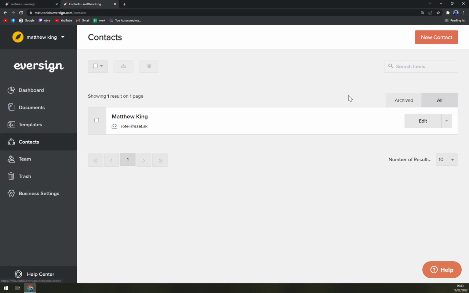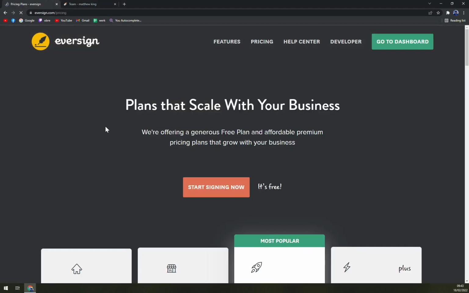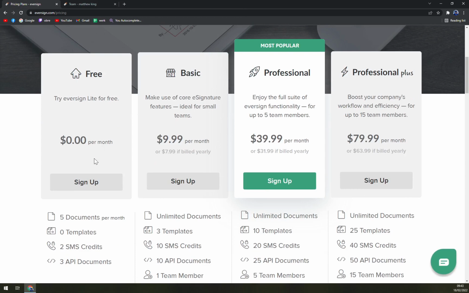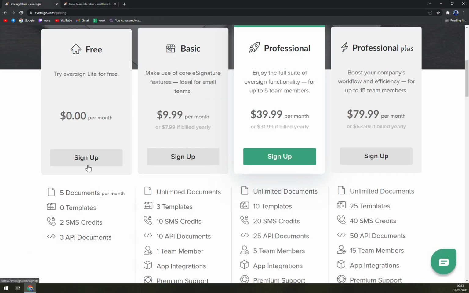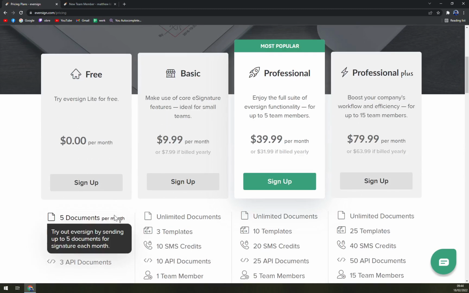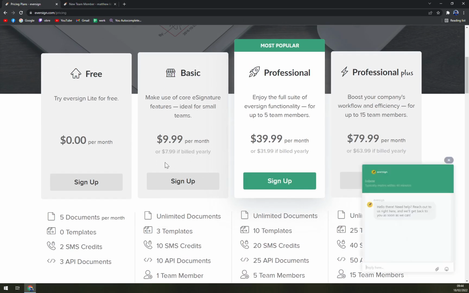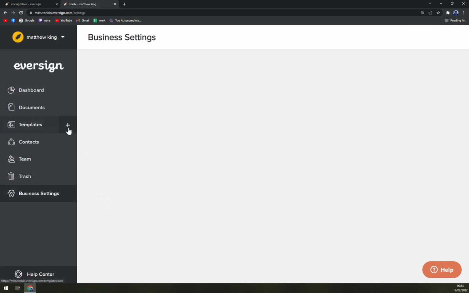Then we have our contacts. We can always add a new one. That's not a problem at all. Then team. Our version is a trial that I strongly recommend you to try first before committing and finding out if this is the one. At the moment we can't really go with more because we have just a team of one, which is only me. We can't go further, but then we can add new members by email address if we pay like $10 a month or $8 a month. That's very nice. Trash and also business settings.